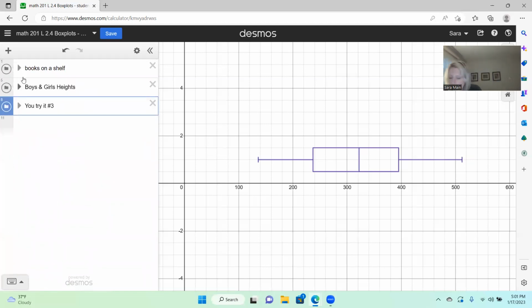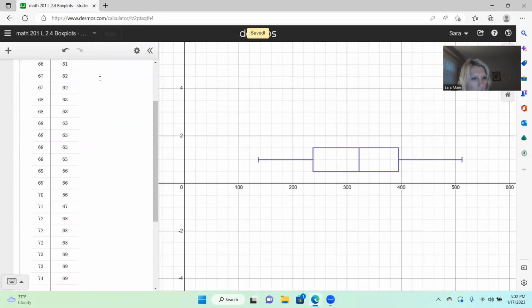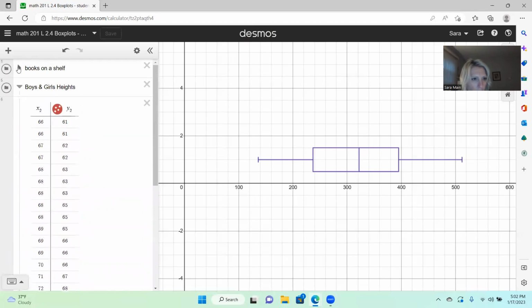Okay, let's look at example 2 in your papers. Example 2 says the following data set shows the heights in inches for the boys in a class of 40 students. And then the next data set is the class of 40 students that are girls. And so I have those listed in X2 and Y2 here in the Desmos table. And I'm going to go up. I need to turn this off for us.